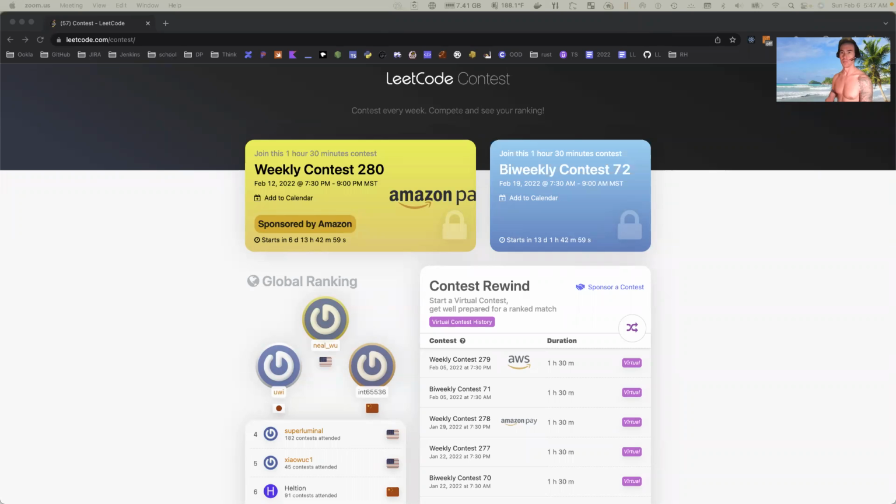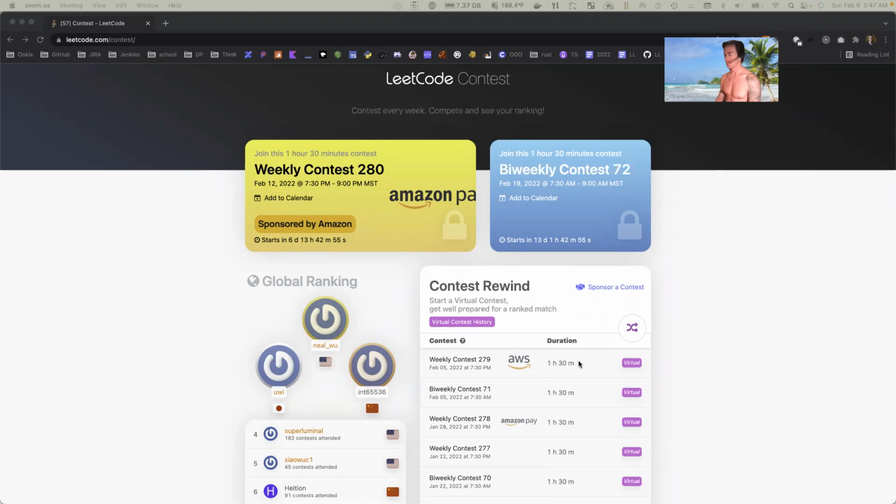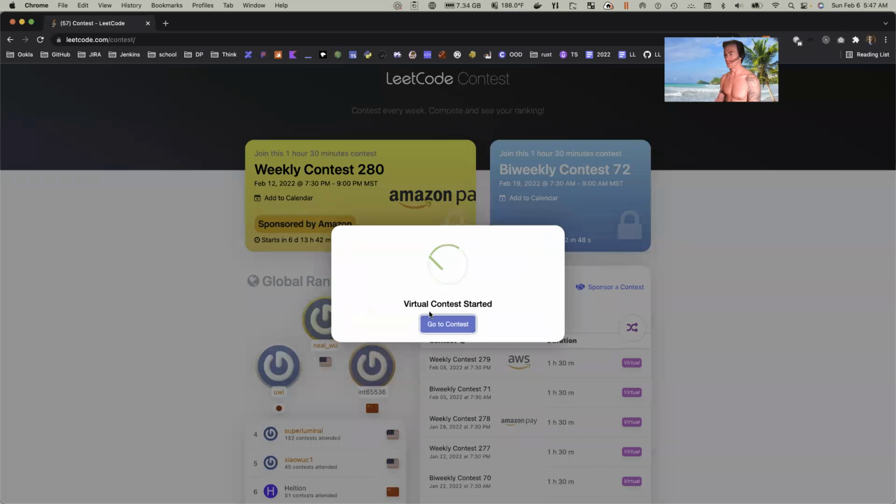All right, good morning. I'm planning on doing LeetCode contest 278 virtually. I didn't attend yesterday, so I plan on doing it today morning. Let's see what happens. I got my coffee, so here we go.